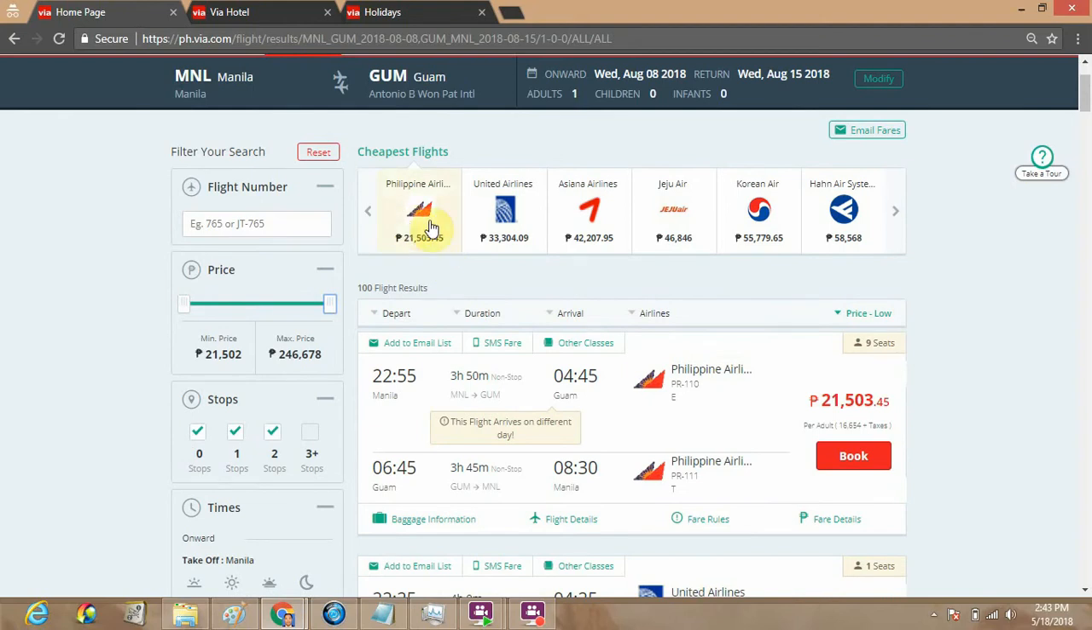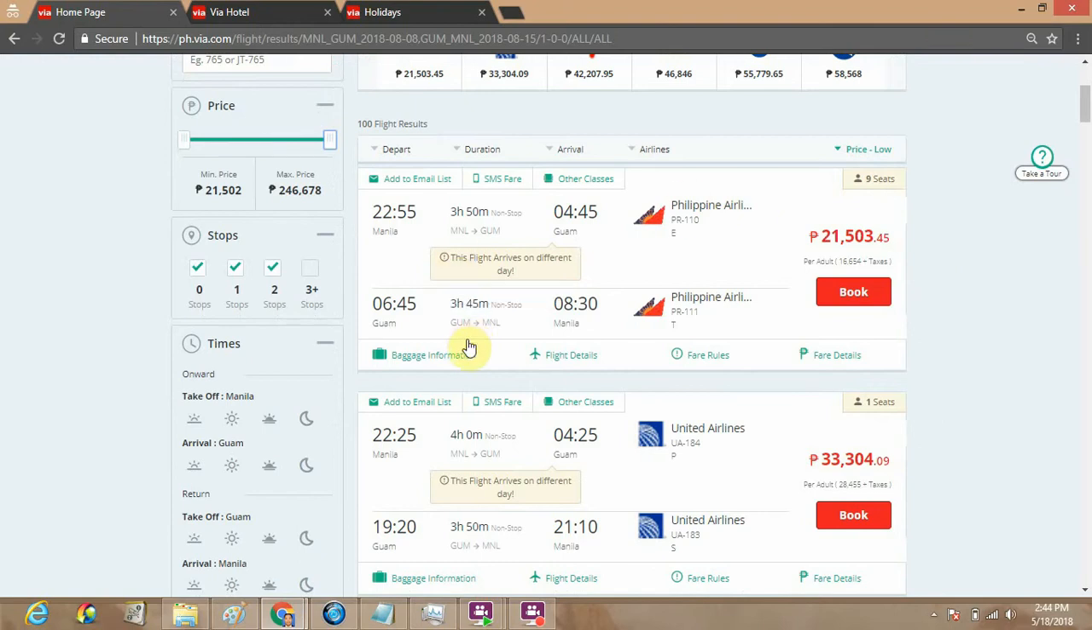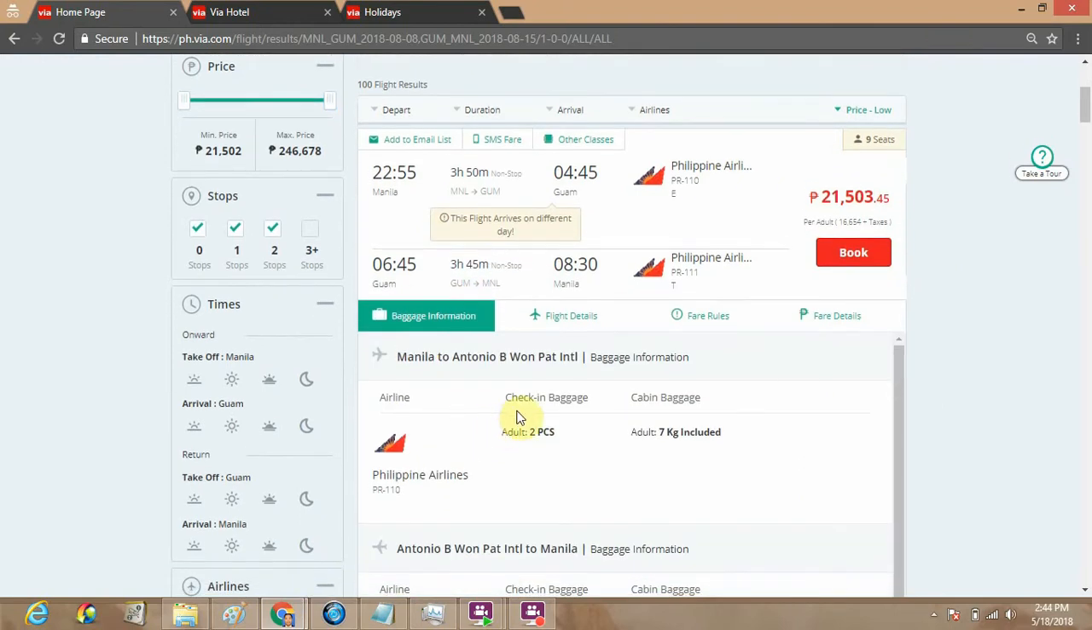Also at the top are the carriers that cater flights from Manila going to Guam. We have Philippine Airlines, United Airlines, Asiana, Jeju Air, Korean Air, and so forth. Should the passenger would like to know the baggage inclusion, simply click Baggage Information. In this flight, the baggage includes 7 kilos carry-on and 2 pieces baggage, 23 kilos each.